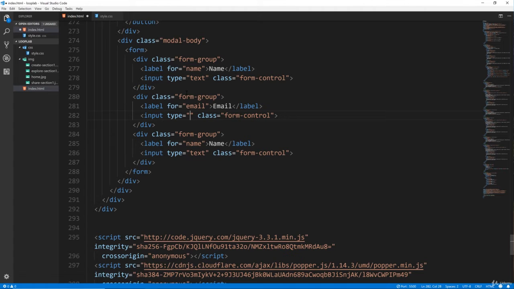So type, we can do an email type. And this next one will be for a message. So label for message. You don't need the for attributes, but it's not going to hurt anything. So message. Now message, I actually want to be a text area, so I'm going to get rid of the input type and just do text area. And text areas need to have a closing tag. And let's see, that should do it.